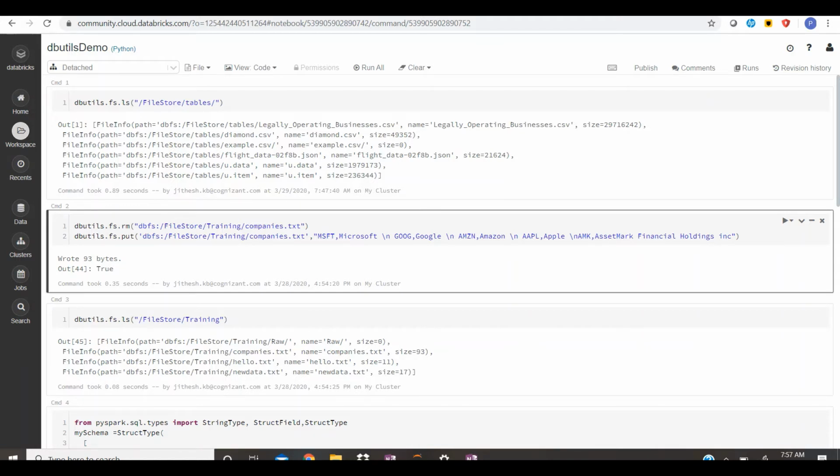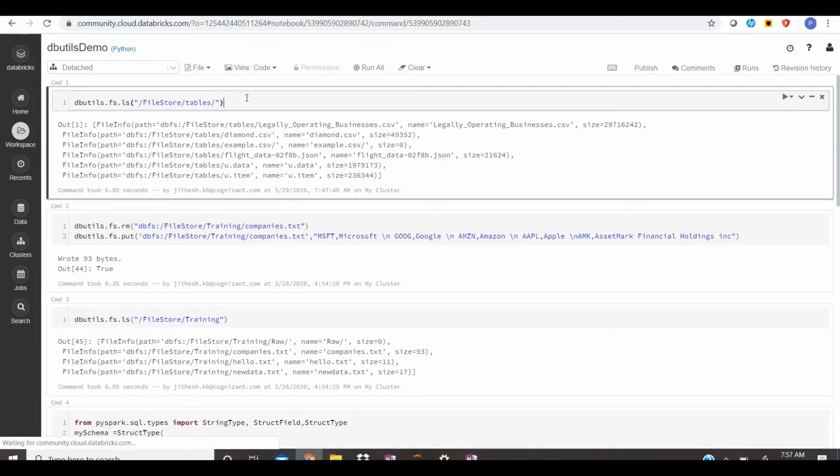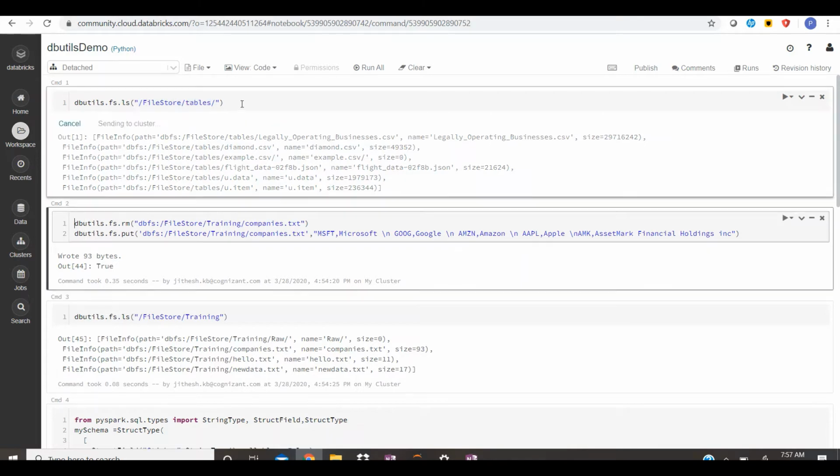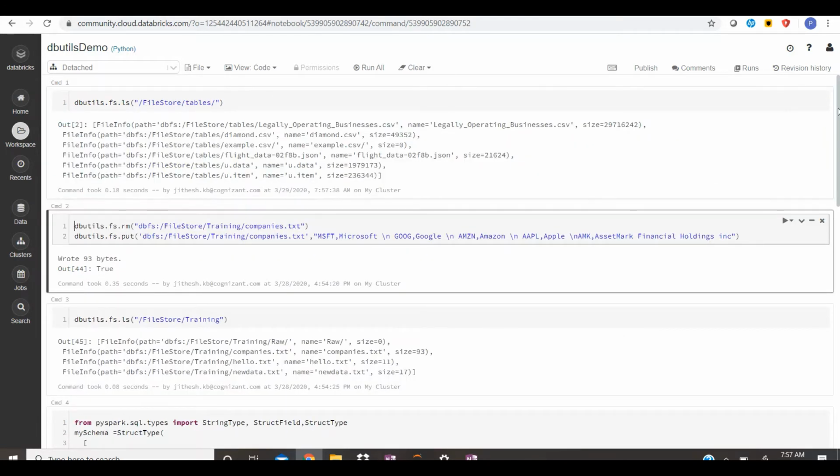If you want to list the files inside a particular folder, you can use dbutils.fs.ls and provide the path. This is the path, FileStore slash tables. When you create a Community Edition, this is the default location. Let's see what the records are. Now I can see that there are a couple of files like operating business CSV, diamond, example, etc.